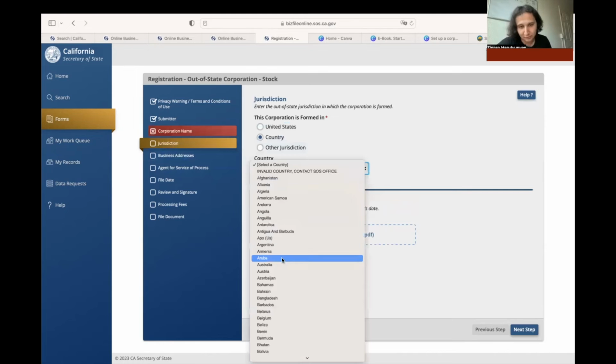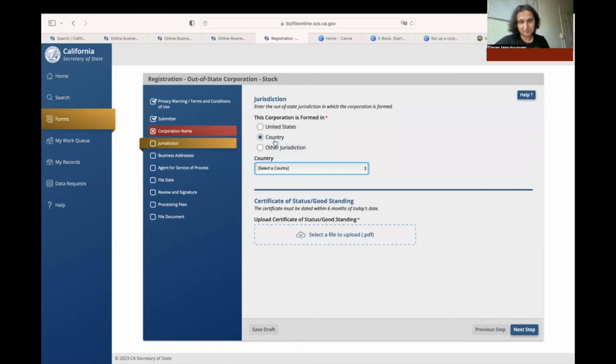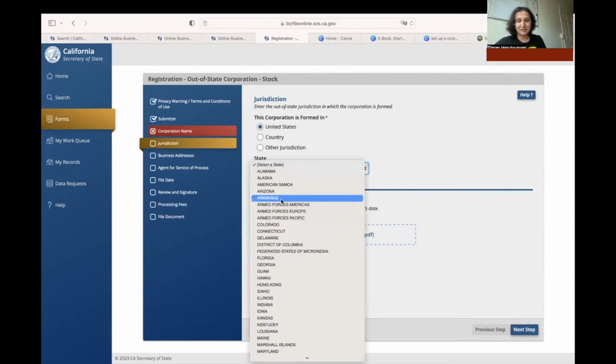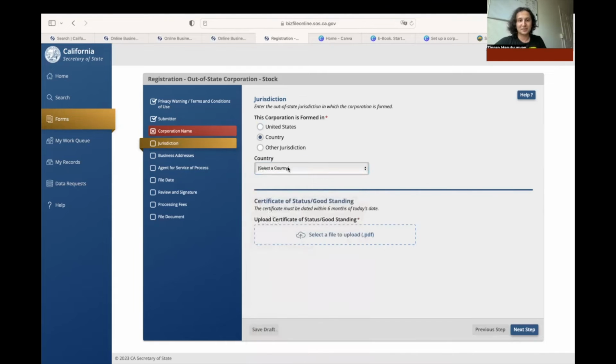Well, no, I don't think North Korea is an option, but say South Korea. And it's the same process. You're registering as a foreign company. However, if it's another state, you will just choose United States and choose the state. And if it's in a different country, you choose the name of the country.